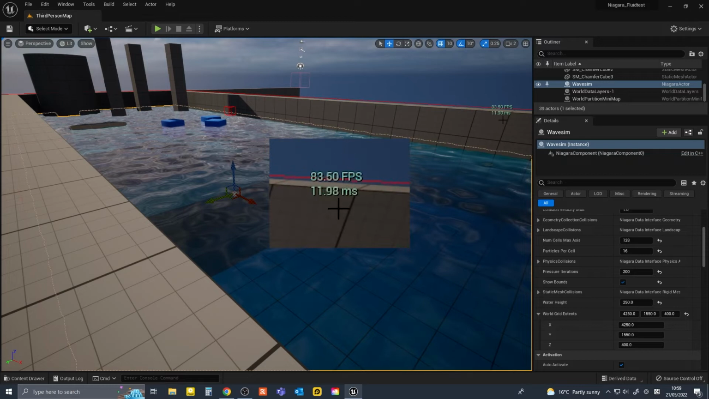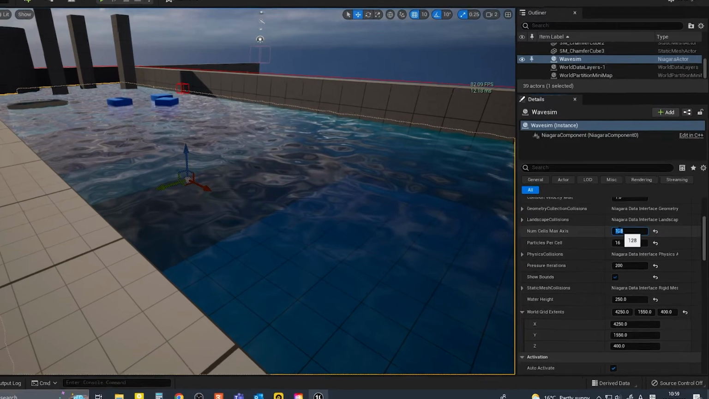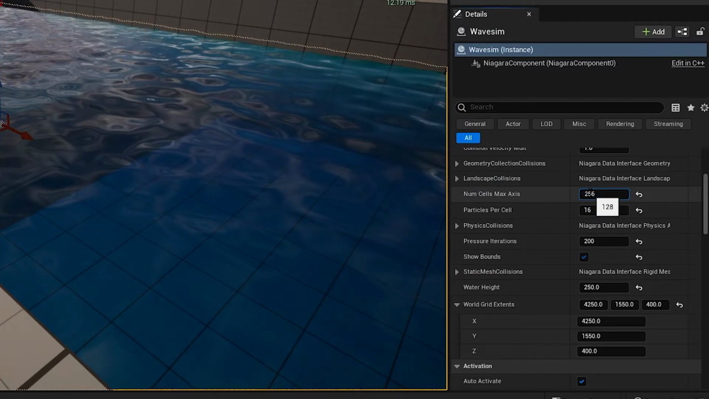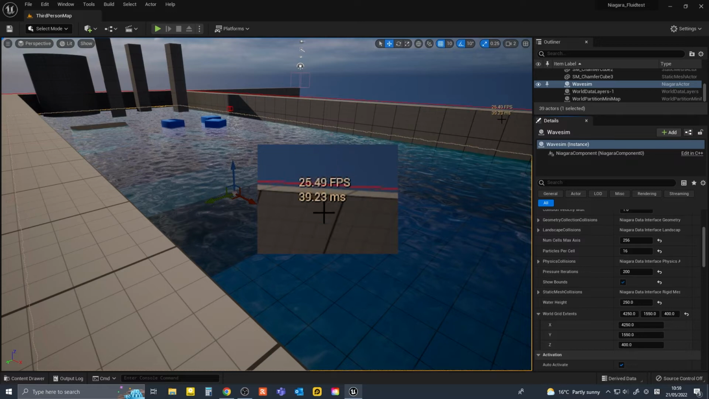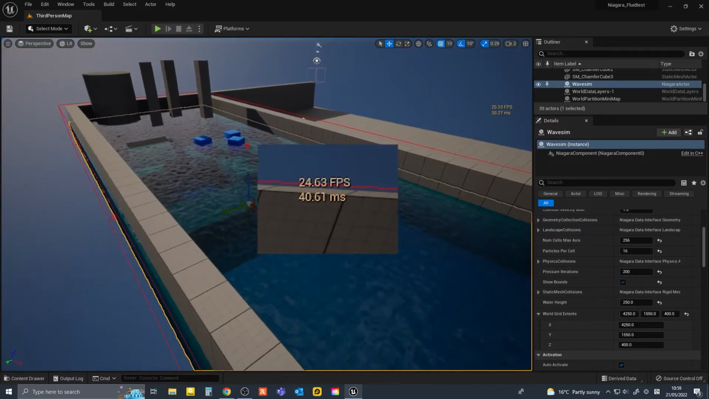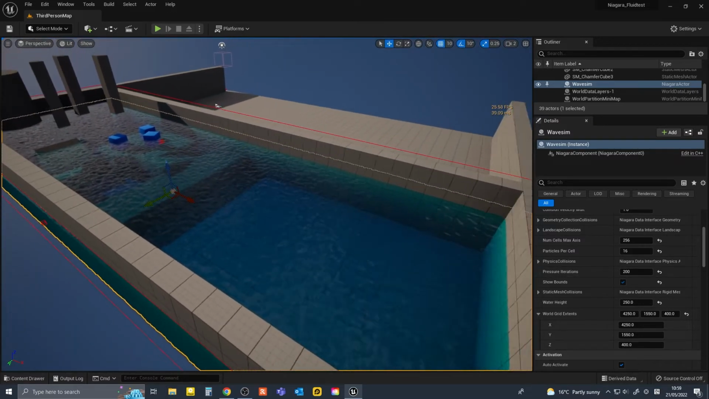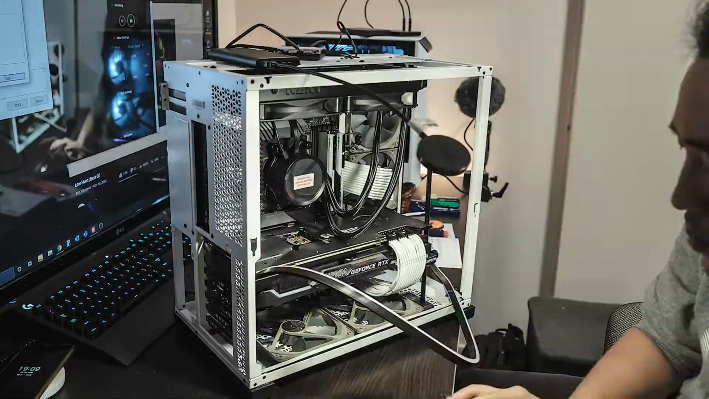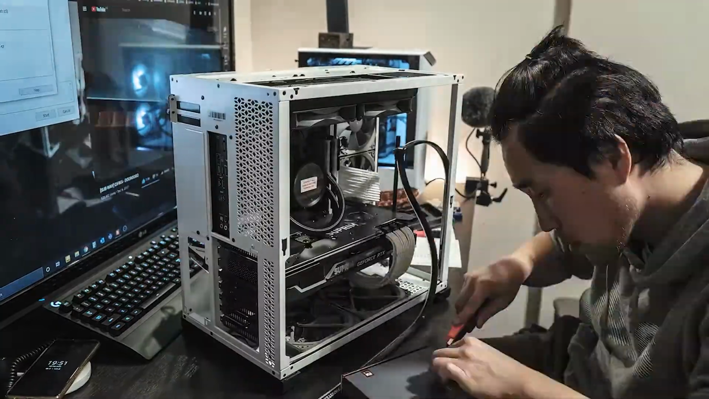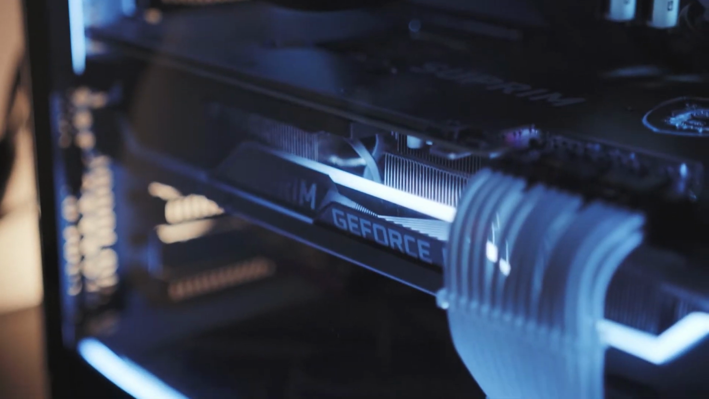Now it's at about 12 milliseconds. Still not bad. But maybe we could try higher. I'm going to try 256. And now it's suddenly all the way up to like 38, 40 milliseconds. I pretty much don't have anything else in the scene and I am at my limit with my machine. I have a 3080 in here for your information.